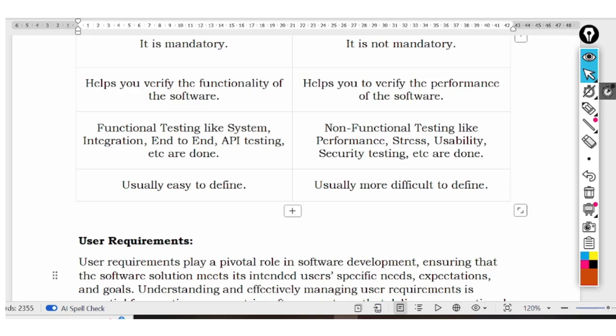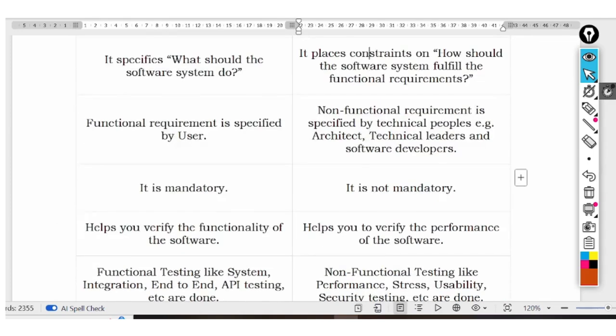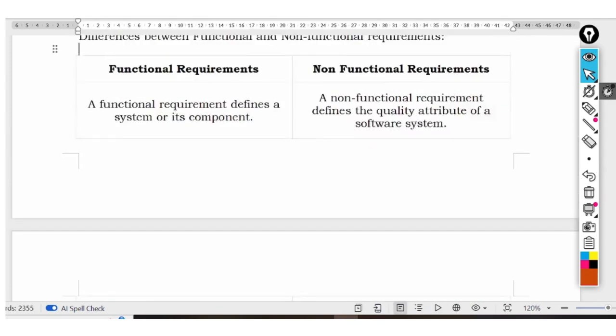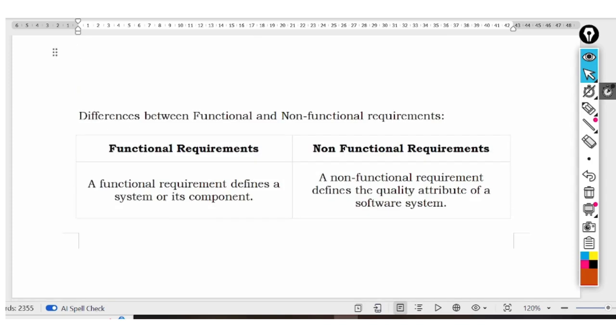And finally, functional requirements are easy to define and non-functional requirements are hard to define. So these are about software requirements. Software requirements are mainly used to develop a software product.